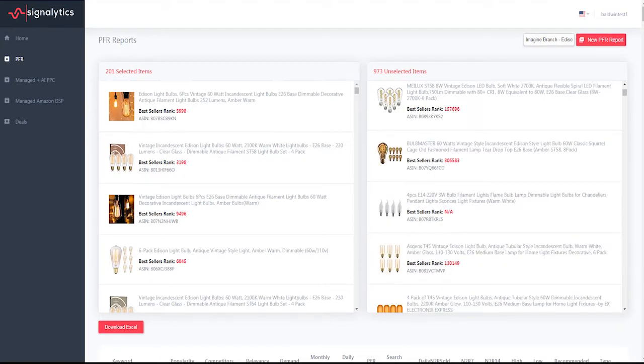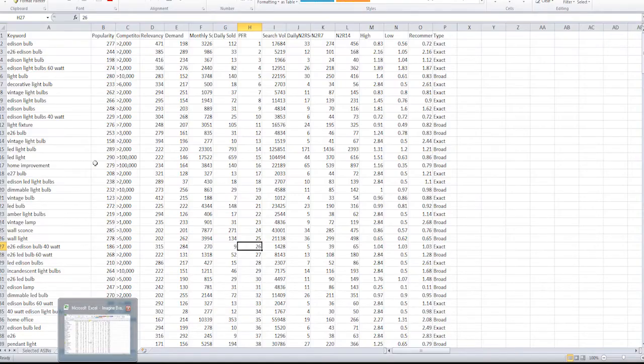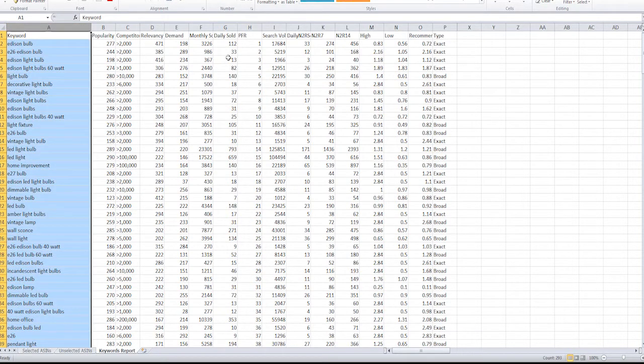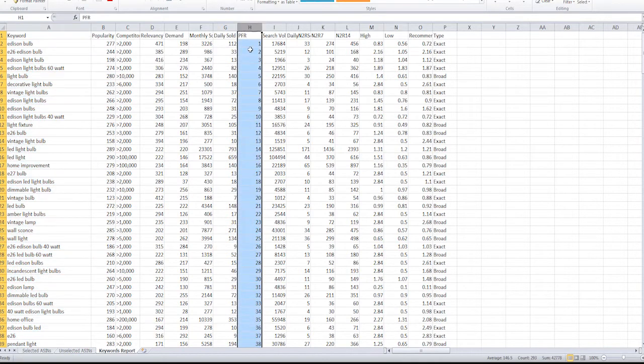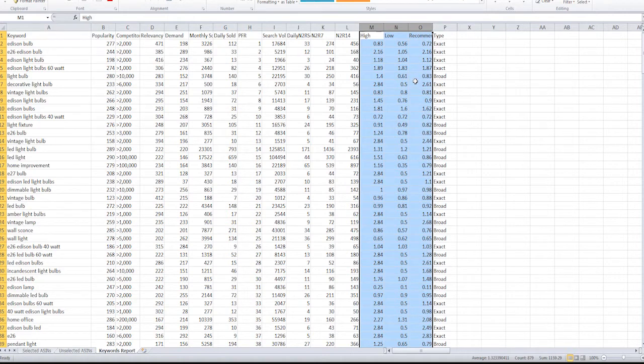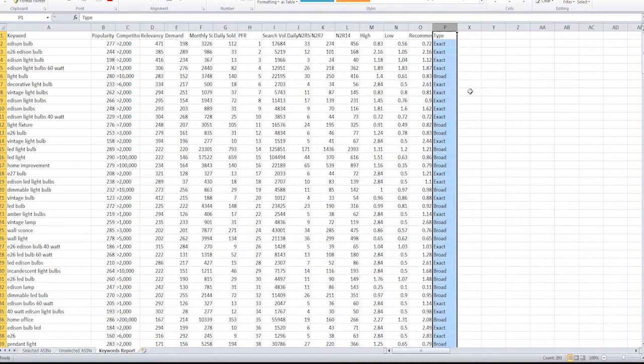If you haven't checked out our other video on how to create a PFR report, you may want to watch that video before continuing to this step. Let's take a look at the PFR report. When you download the report, it'll show you your keywords, your PFR ranking, your high, low, and recommended bids, and your bid type.